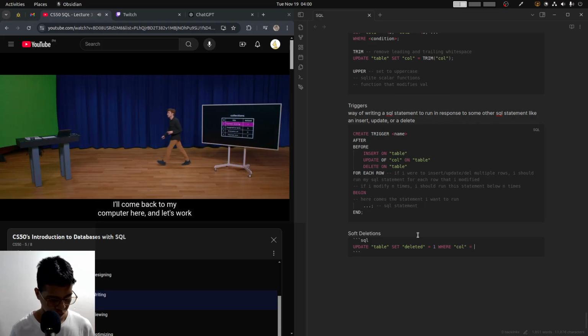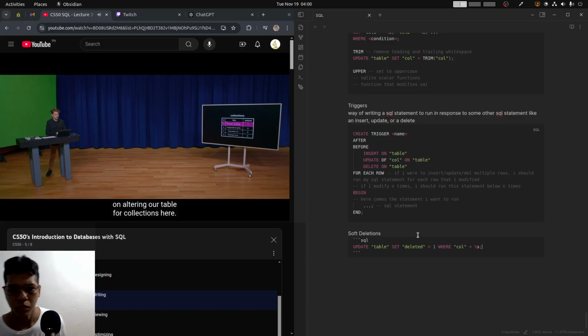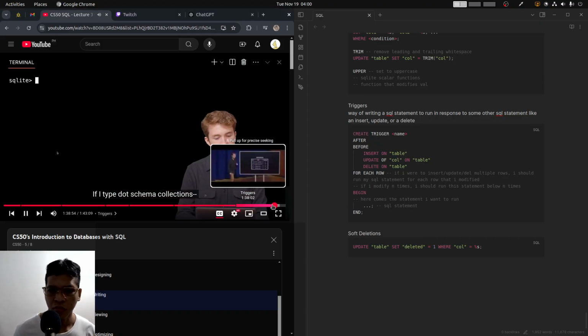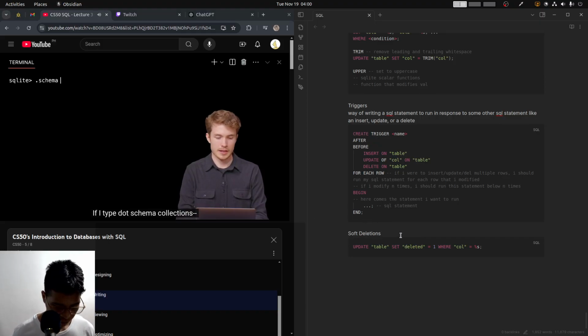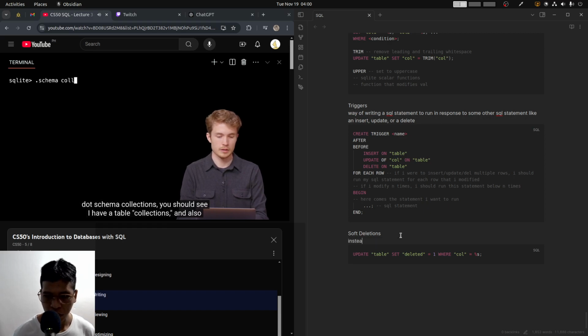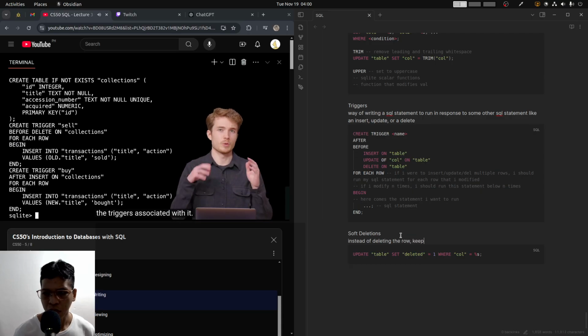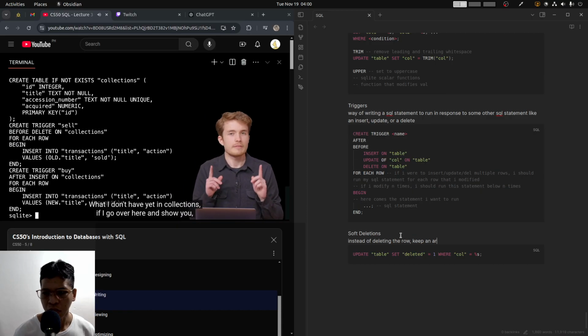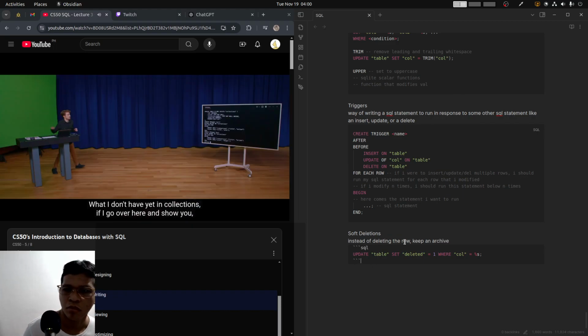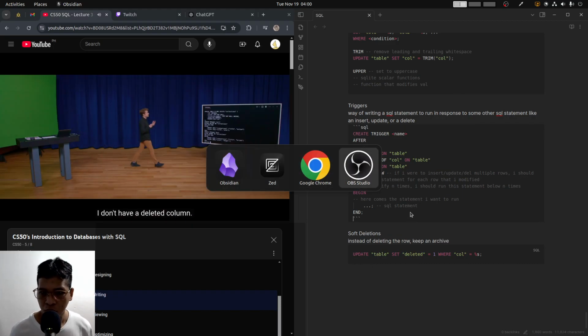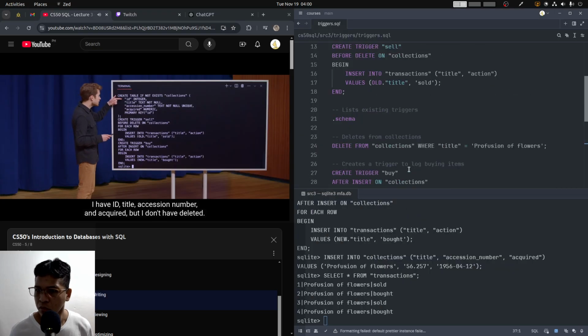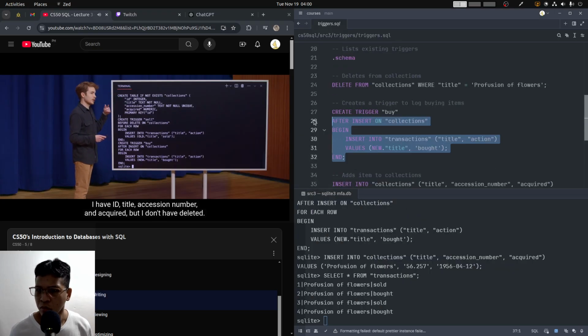I'll come back to my computer here, and let's work on altering our table for collections. If I type .schema collections, you should see I have the table collections and also the triggers associated with it. What I don't have yet in collections, if I go over here and show you, is a deleted column. I have ID, title, accession number, and acquired, but I don't have deleted.